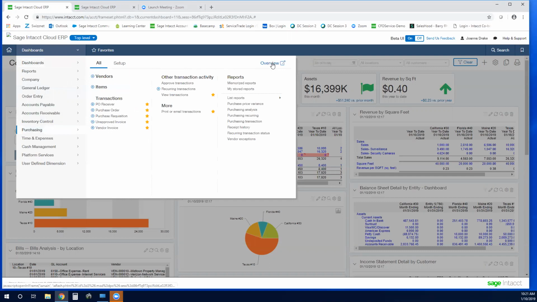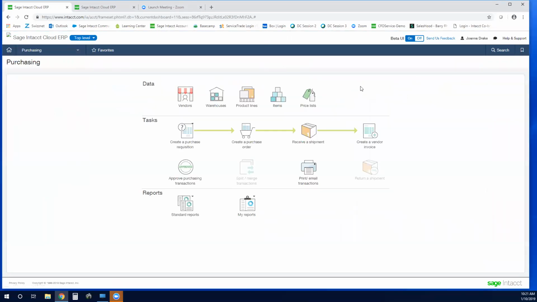The second method is this overview. And all of the applications have this little overview option. When you choose overview, it will give you an icon view of the application and the different tasks and other operations that you're able to perform within that application. If you look in the center lane, this is where we happen to be in the purchasing application. You'll see it set up in the order in which these activities occur.